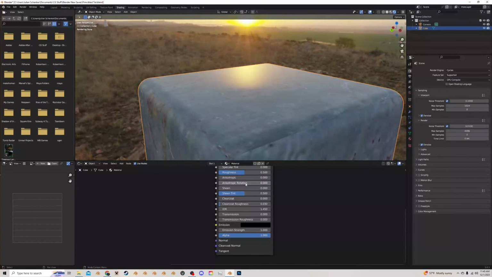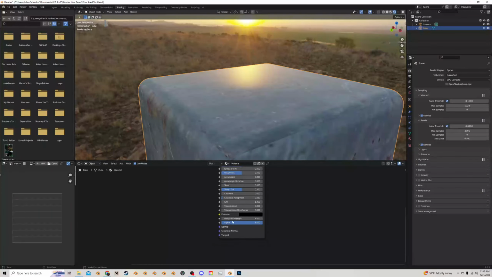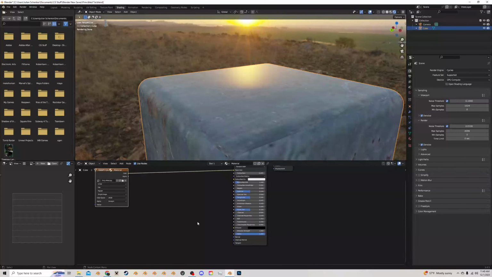I'm going to honestly skip a bunch here because if you're using transmission or IOR or anything like that, just use a glass shader because that's basically what these are going to do. And I'm going to go down to normal because that's the other big one I tend to use.